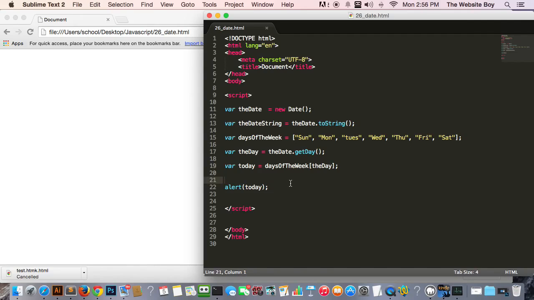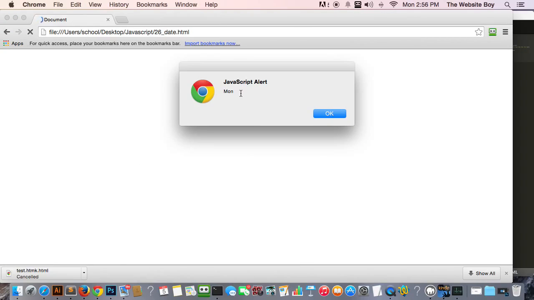In the next tutorial, I'm going to show you how to use other parts of the date object and do other things with it, because right now it's pretty boring. All we're doing is alerting Monday there, and we can't see anything else. So I'm going to show you how to do some other things with the date object. It's very important that you learn about objects, and I will show you that.